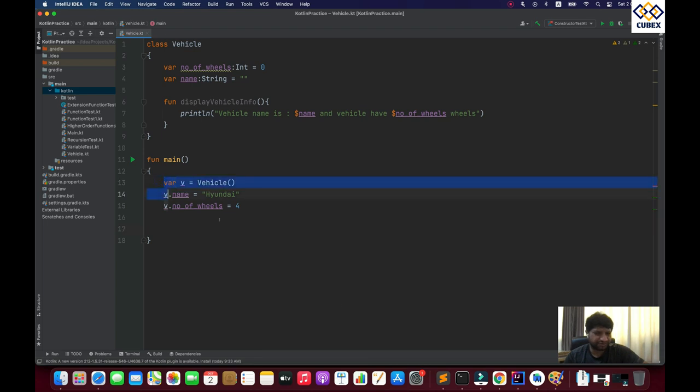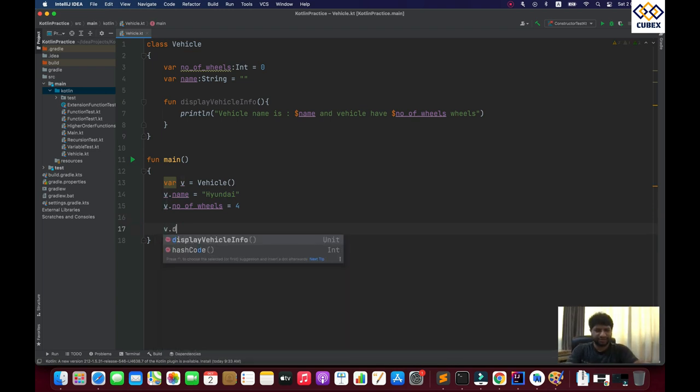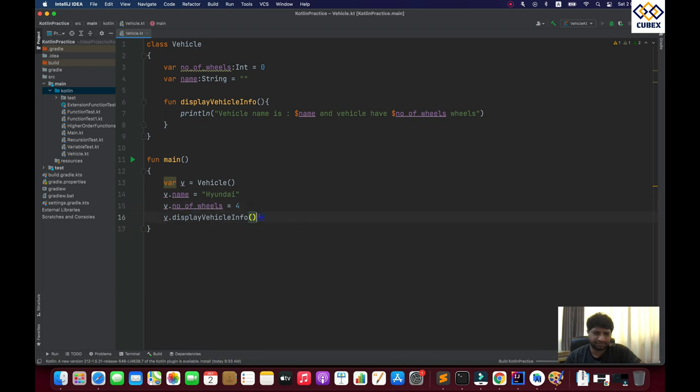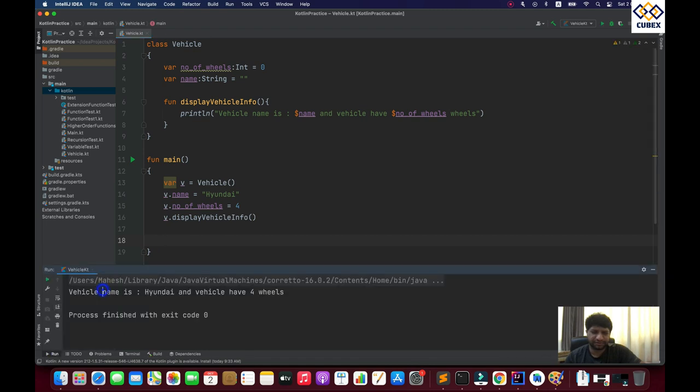Now we created an object. So v is an object for the Vehicle class, with a name and a number of wheels. Then you can call v dot display vehicle info, run this program and see the output. The vehicle name is Hyundai and the vehicle has 4 wheels.